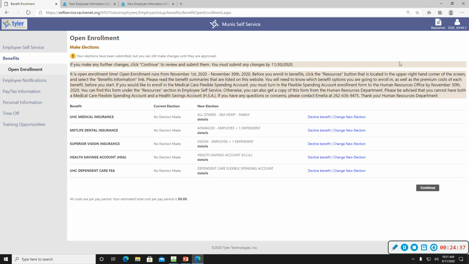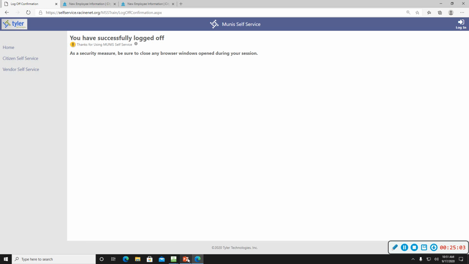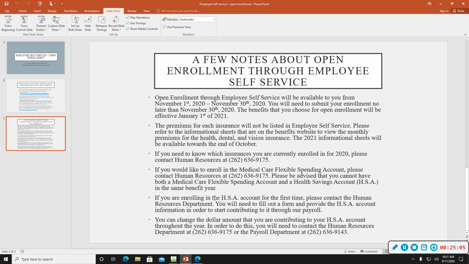Once you are done enrolling in the benefits you would like to enroll in and have submitted your benefit choices, you can then log out of Employee Self-Service by clicking your name in the upper right-hand corner and selecting Log Out. This does conclude the Open Enrollment through Employee Self-Service webinar.